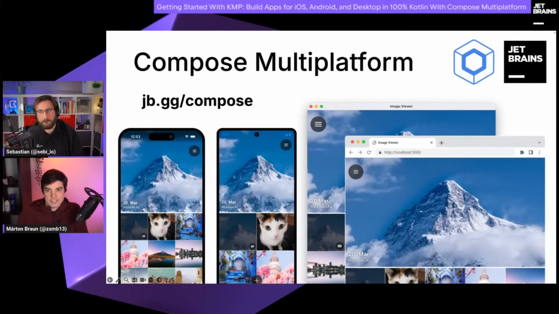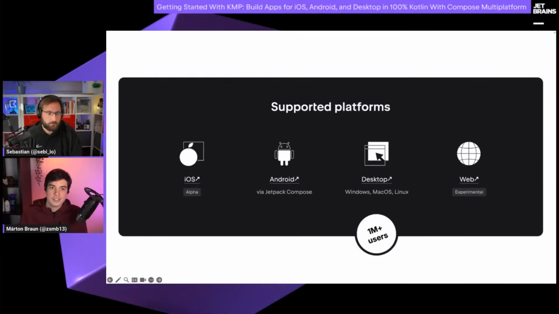Right, so if you haven't encountered it yet, Compose Multiplatform is a multi-platform UI framework by JetBrains. It's built on top of Google's Jetpack Compose, which is a UI toolkit for Android, and expands it with additional platforms. So you can write your UI code once and run the same UI on different platforms. The currently available platforms are the ones that you can see on the slide here. So we've announced iOS support earlier this year. That's currently in alpha. Android is stable because on Android, Compose multi-platform is Jetpack Compose.